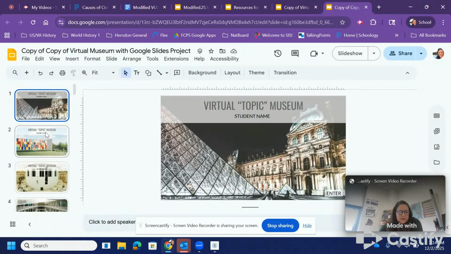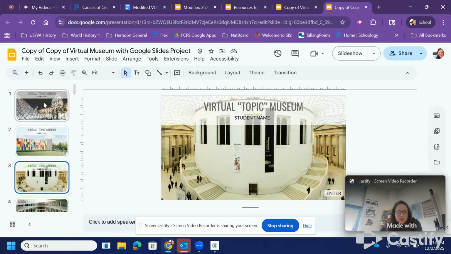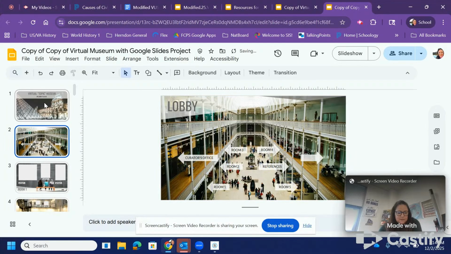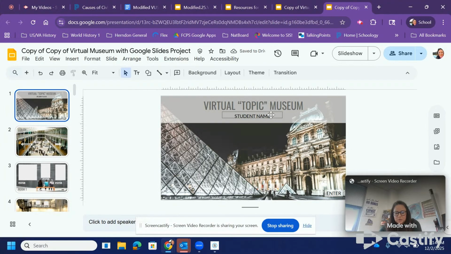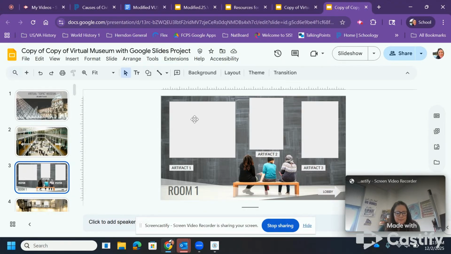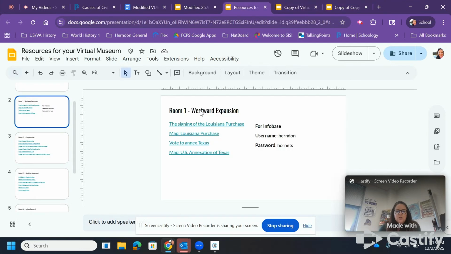Okay. Next, you'll choose which entrance you like and then delete the other 2. So this is my entrance. It doesn't matter which one. Then you write your name on the top, right in the middle. And this is the lobby. You're going to go to room 1, and that's where you'll start with your first artifact. So let's go back to the resources. So you're going to choose any one of these.